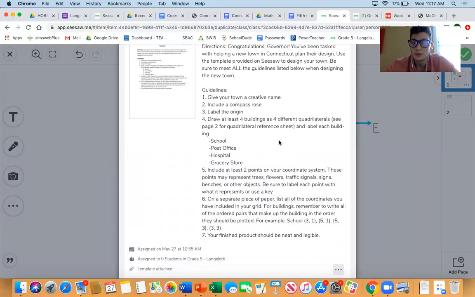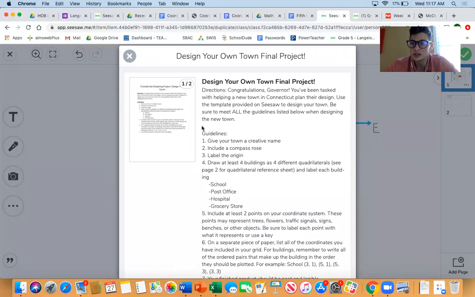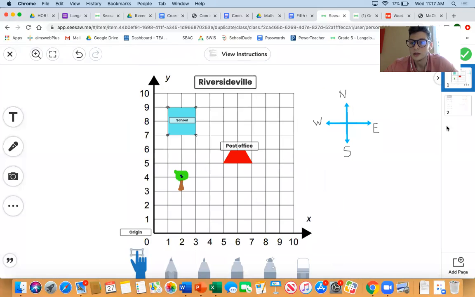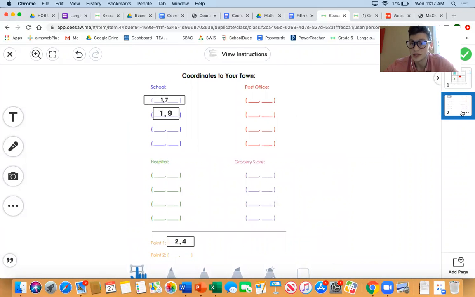So you're including 4 buildings, making sure that each building is a different quadrilateral and you're using the reference sheet to help you. You're including 2 additional points on your coordinate system, just as I modeled with a tree, and then you would do 1 other. You don't have to do a tree. That's just what I chose to use. And then on that separate piece of paper, like I modeled, you are including the coordinates to your town. So I can navigate it like a map. So you're creating a town map by listing these coordinates for us.